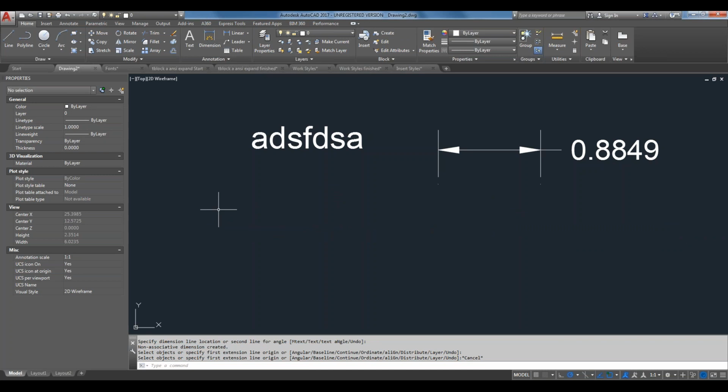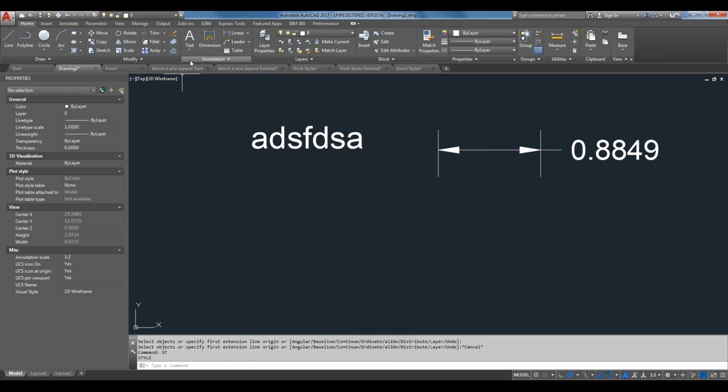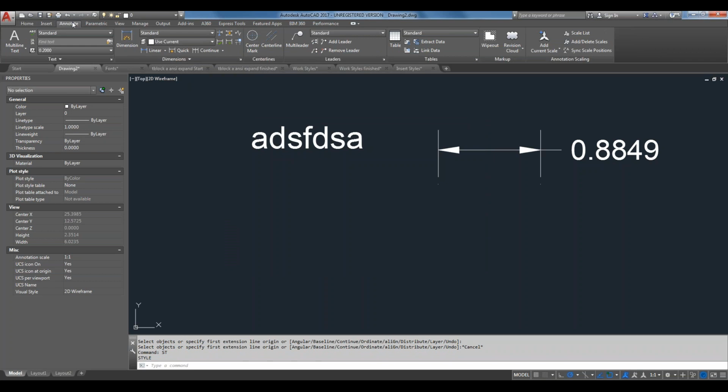The AutoCAD command for text styles is ST on the shortcut, or we can go up here for text styles on the ribbon. So here we can create our different styles. We can change our styles, and as you'll see, we have annotative and standard, and we can create more text styles through this dialog box. And the same thing goes with, say, a dimension style. We have our standard style, and we have an annotative style.